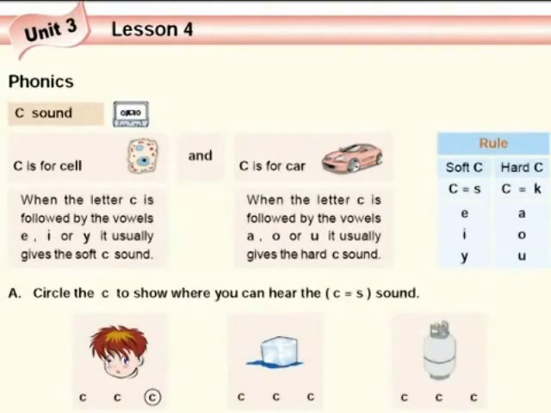Phonics. Task A. Listen to the words to show where you hear the s sound of the letter C. Face. Ice. Cylinder.